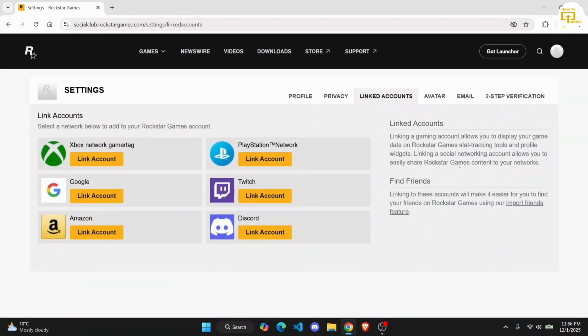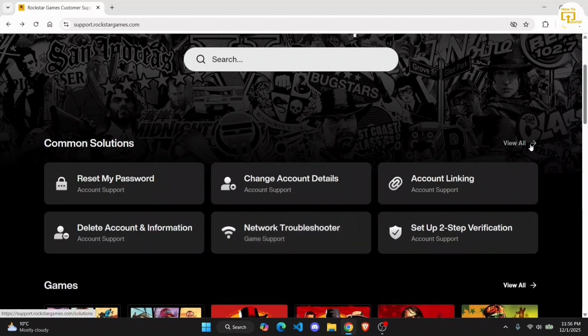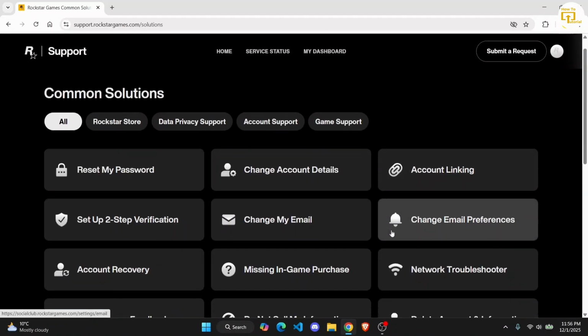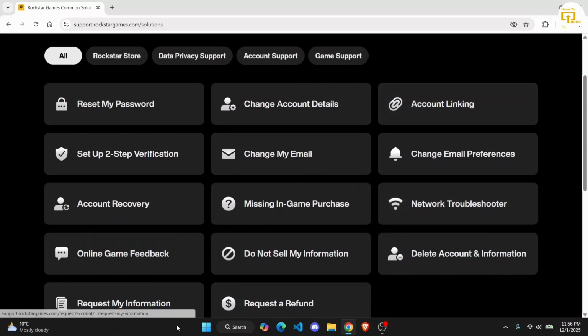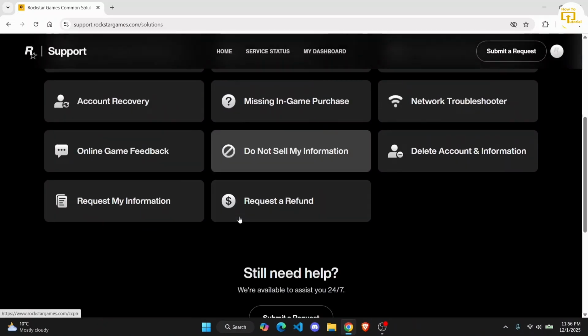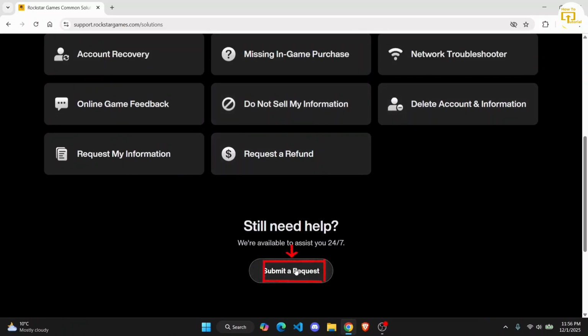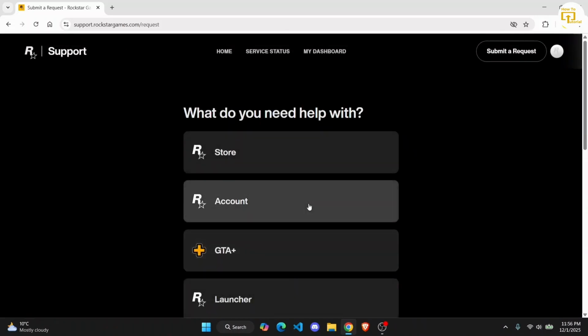Then it's going to take you directly over to another page. Now from here, you want to go over to the account support, click on view all. And if you don't see that here, just scroll down and you should find it somewhere down below. Then you can find this option to submit a request. Tap on it, then go ahead and tap on store.